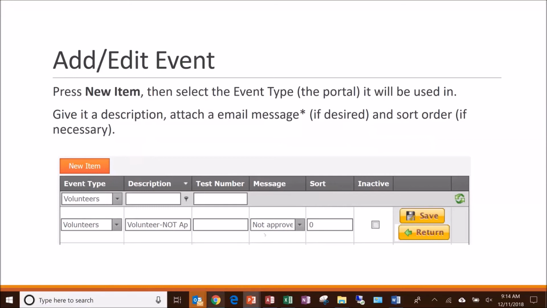That would move it up to the top of the list. If you have an event that you're not using anymore, but you've used in the past, you wouldn't be able to delete it, but you could come in here and you could inactivate it. You could check this box and save it, and it would no longer be visible as a selection on the search screen. But all your old data would remain intact. And you're going to save your work. Okay.